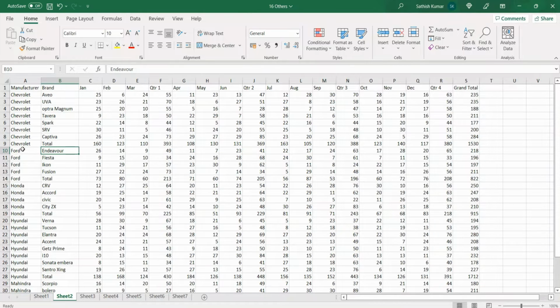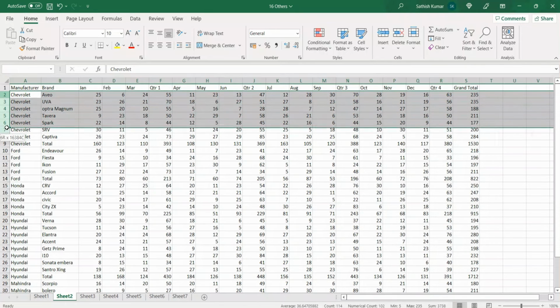I want to see only the grand total of this Chevrolet. What is the grand total of this? Or Ford, I want to see the grand total. You can group it. How can I group this? Select this row starting from 2. I am selecting till this and I want to group this.